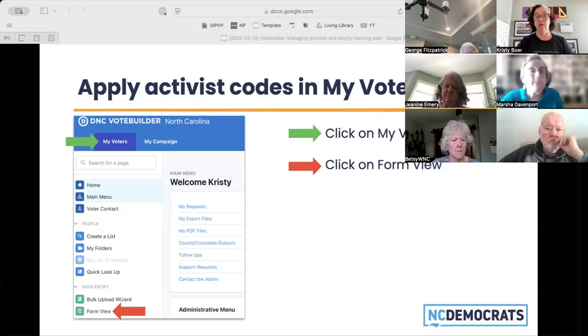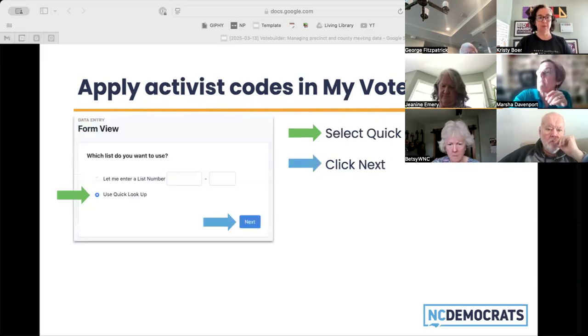and an area called form view. So the red arrow is pointing to form view. When you click on that, it brings up this screen where you will select quick lookup and hit the next button.